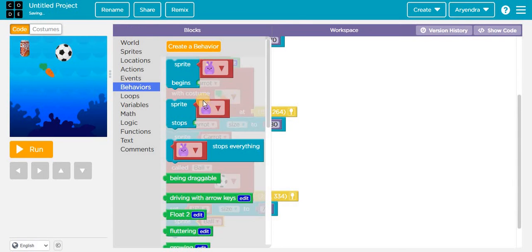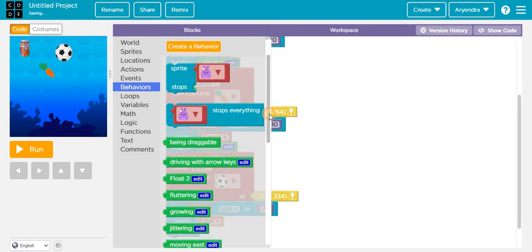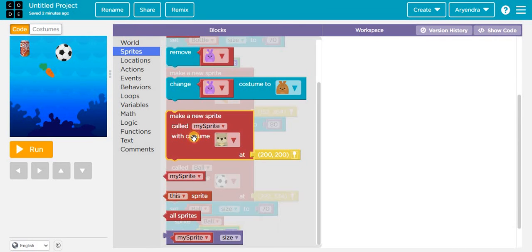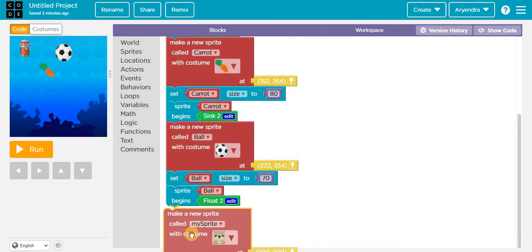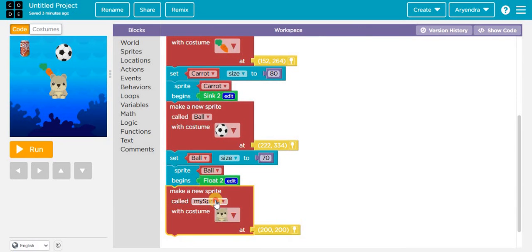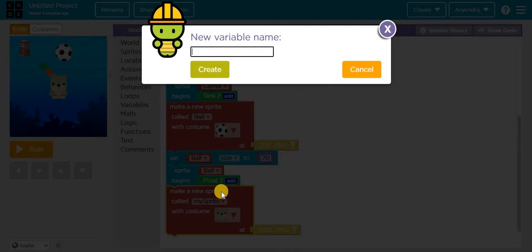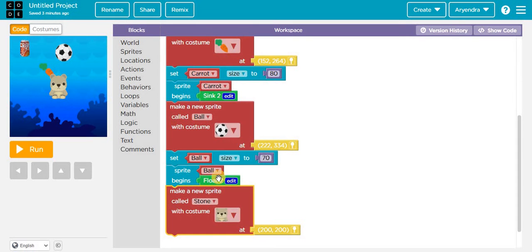Go to behaviors. The football will float, so we have to take float to. Drop it here. Then we have to go to sprites. Make a new. Drop it here. Then change its name. Now we have to click on my sprite. Rename this sprite. We can rename it as stone. Click on create.